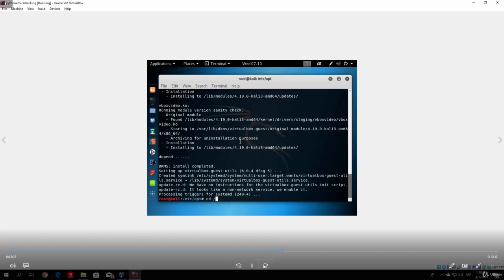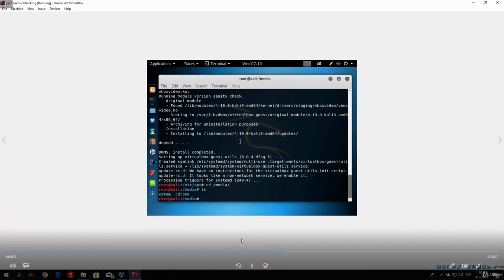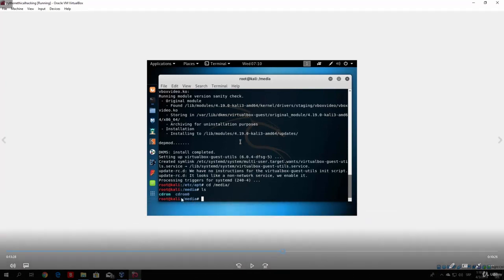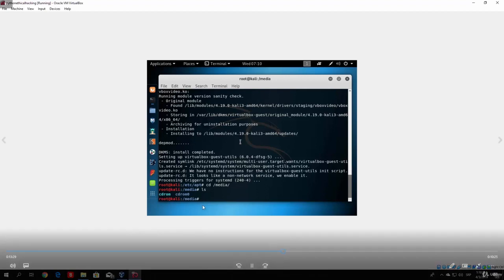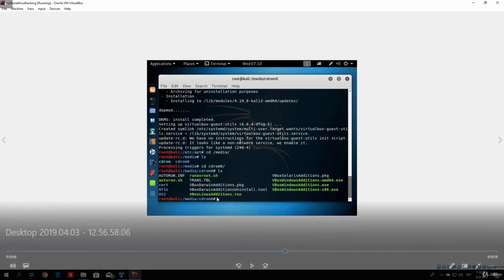Right after you do that, I changed my directory to media, and from there I changed my directory to cdrom0, since that is where my VirtualBox Guest Editions are, which I imported previously with Devices and then Insert Guest Additions CD Image. So I go there, I will type cd, okay, so here it is. And then we can see a bunch of programs right here.